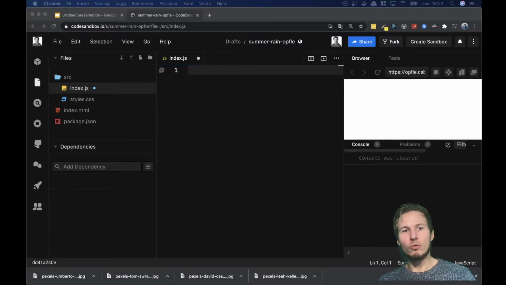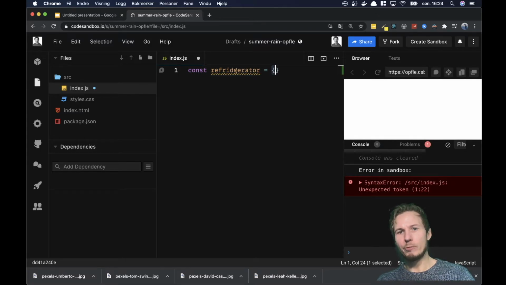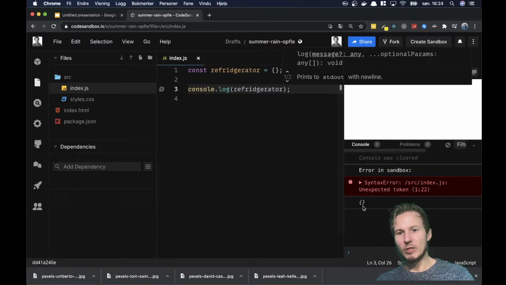All right, so now we're back in Code Sandbox and we're ready to create our first object. So in our index.js file here, in our vanilla.js project, we're going to create a variable called refrigerator. And we are going to use something called the object literal. So that's going to be these two curly brackets here. And when we're using those and in the right context, JavaScript is going to know that we want to create an object. So now we have an empty object here. If we log this out, we'll see an empty object in the console.